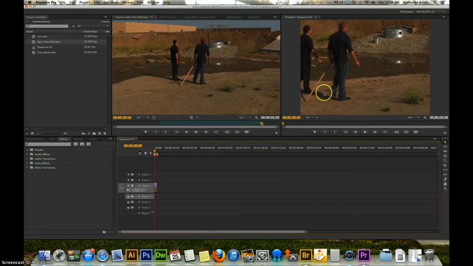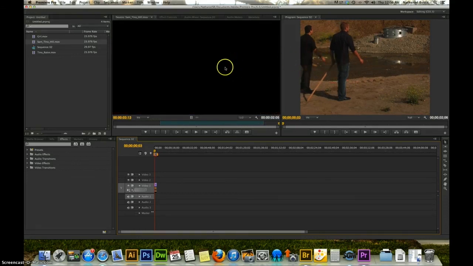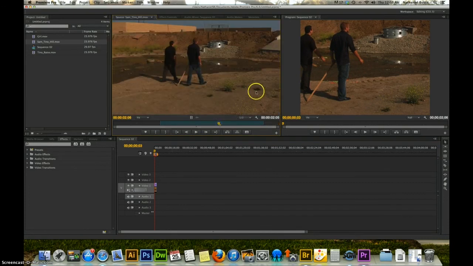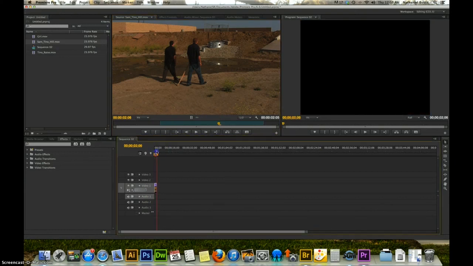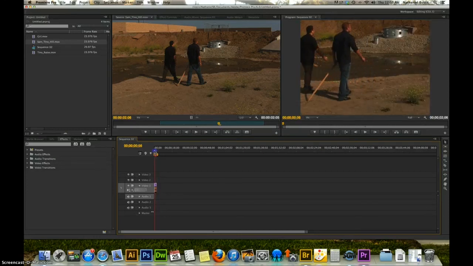So notice over here in my program monitor, this is my output. Notice it's much bigger than it looks on here, and that's because my footage is bigger than my actual frame, my output frame. All right, let's take a look down here now. I've got my footage. It's only a couple seconds long, right around 2 seconds. So it's really tiny here.